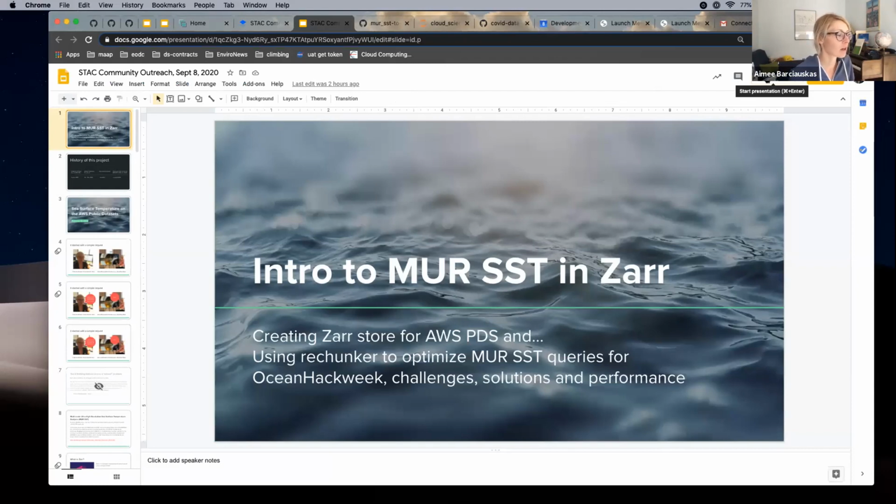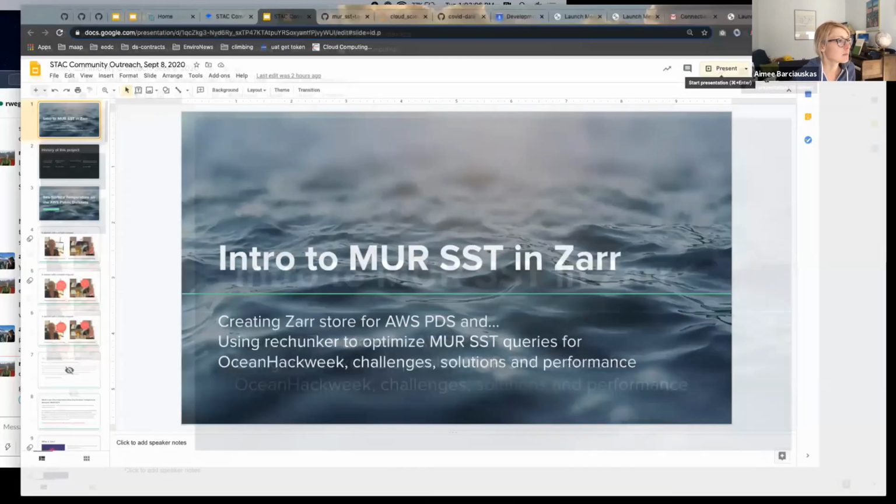I'm going to be talking about sea surface temperature in Zarr. It's kind of a two-part series talking about creating a Zarr store for AWS public datasets and also using a really cool new library called Rechunker to optimize MUR SST queries for OceanHackweek solutions and performance.